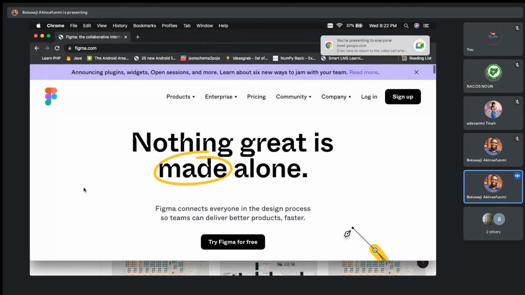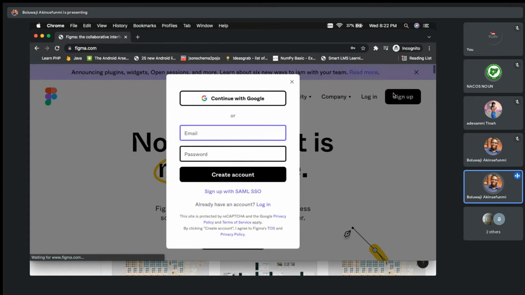If you go to figma.com, you'll be presented with a screen like this if you are not logged in yet or you've not signed up. What is expected of you is to come to this sign up and sign up with your Google account, or just use your preferred email address, set a password and sign up ASAP.